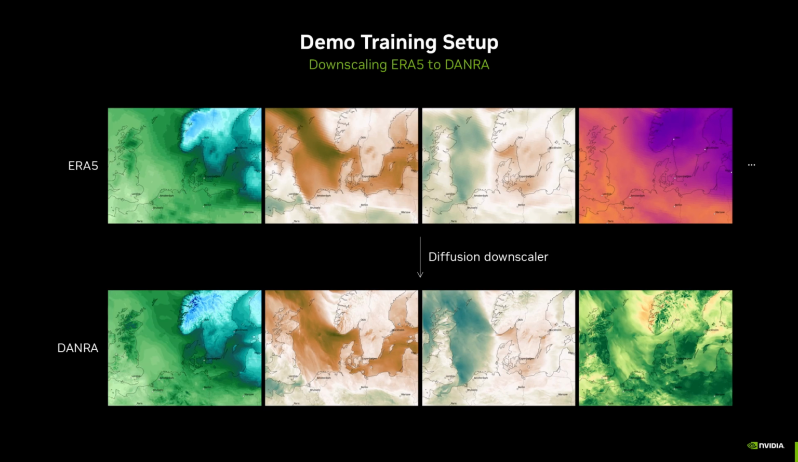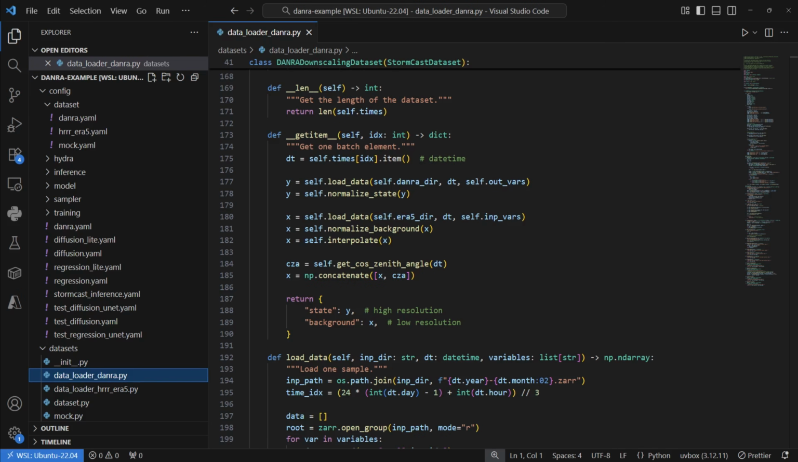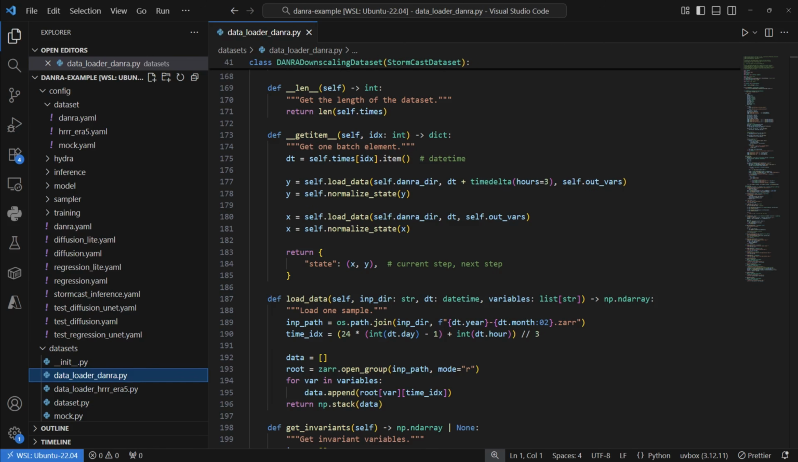The only component requiring a custom implementation before training is the data loader, which is specific to your training data. Everything else is handled by PhysicsNeMo. The data loader is a PyTorch dataset and hence implements the __getitem__ method, which returns a single sample, in our case, the data for one timestamp. We return a dict with 2 keys. State contains the high-resolution DANRA data, and background contains the low-resolution ERA5 data. When training a forecasting model, background is optional, and state is a 2-element tuple containing the high-resolution data of the current time step and the next time step.